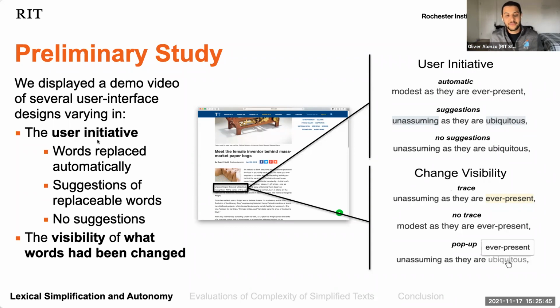Within the user initiative variable, we showed participants demonstrations of systems that replaced words automatically, providing no autonomy to the user in terms of what words were requested. We also showed video demonstrations of a system that suggested which words participants could replace, which provided some level of autonomy that the participant would request it, but the system is still making suggestions. And then finally, giving the participant full autonomy to request whatever word they wanted without any suggestions.